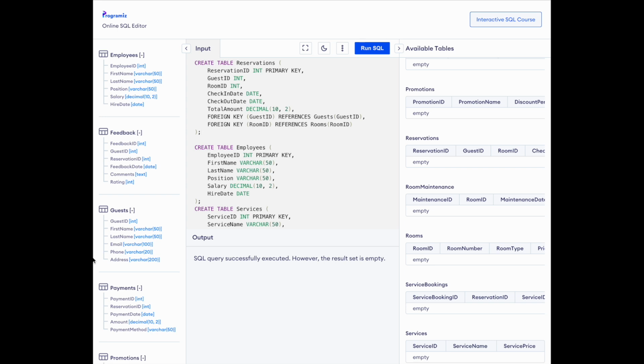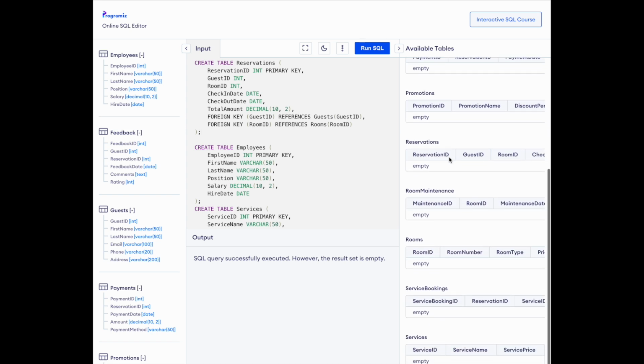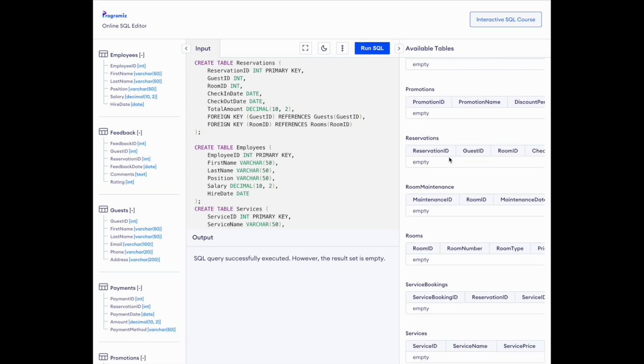So I think it will be helpful for us if we add the tables that don't have any dependencies. For example, the employees, the guests, the rooms, the reservations. These have no dependencies among themselves. So I think I will add those tables first. Then I will add the rest of the tables.